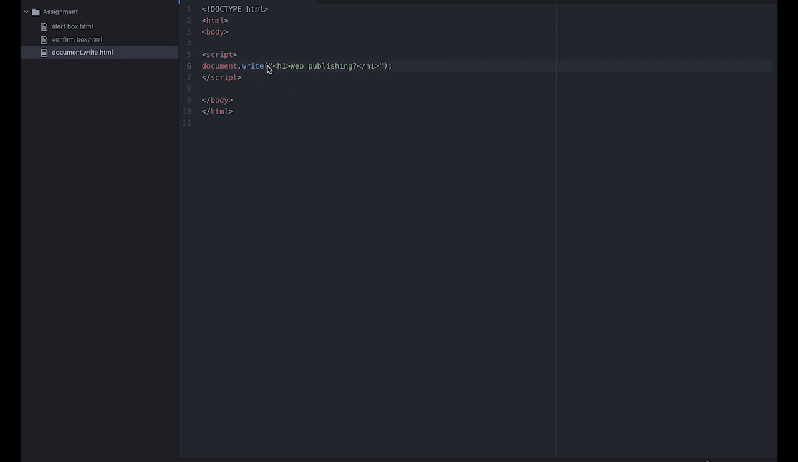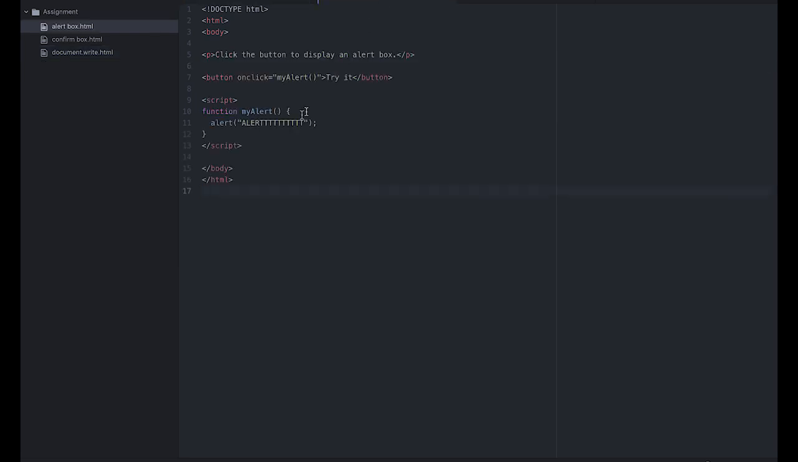So here I've written h1, which is a tag borrowed from HTML. I mentioned earlier that you could also use HTML expressions inside this method. The second one, the alert method, will create a button where if you click on it, it would display this.